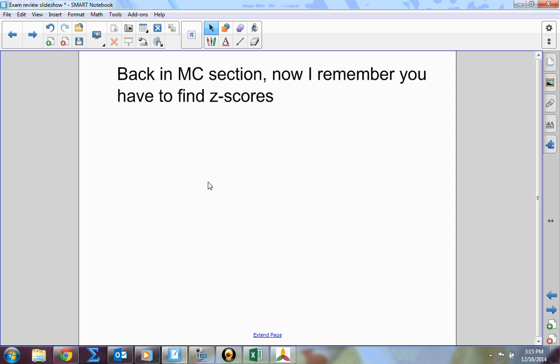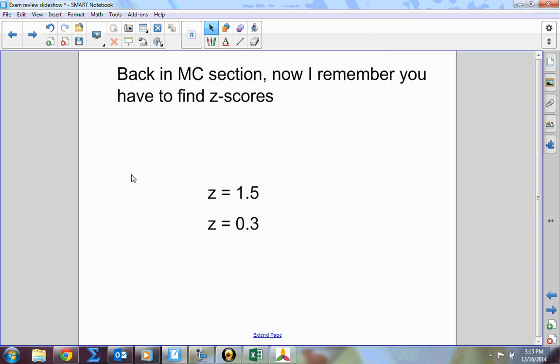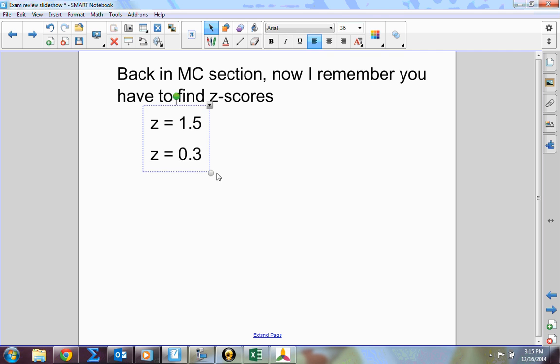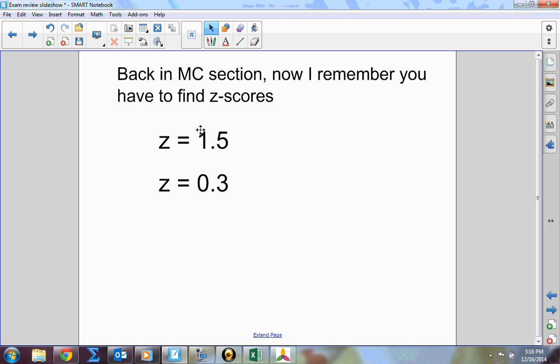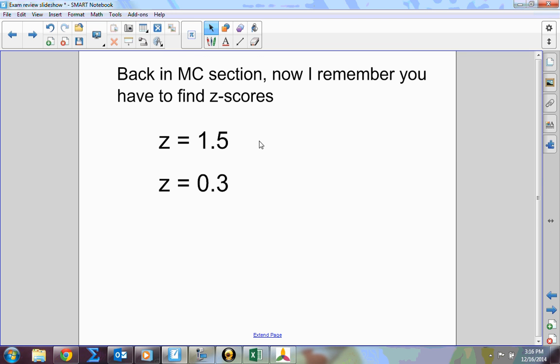But if something has a z-score of 1.5 and something has a z-score of 0.3, and we're trying to figure out who did better on the test, then I want a higher z-score than the 1.5 guy did. If we were talking about, oh gosh, I don't know, cholesterol levels, bad cholesterol levels, then the 0.3 would be more healthy. So just be prepared to interpret in context what the z-score is. But this goes back to the multiple choice section. I just happened to remember it when I was preparing this one.